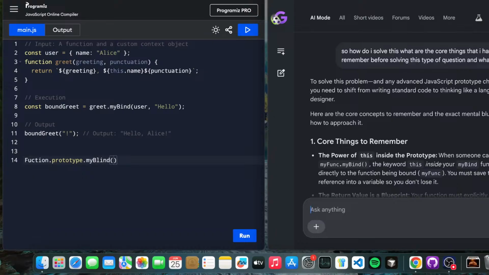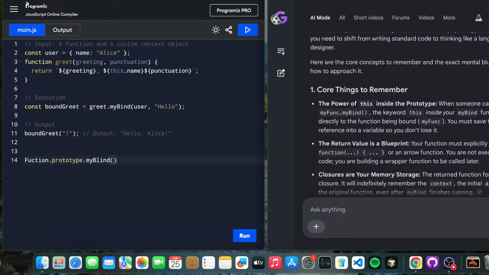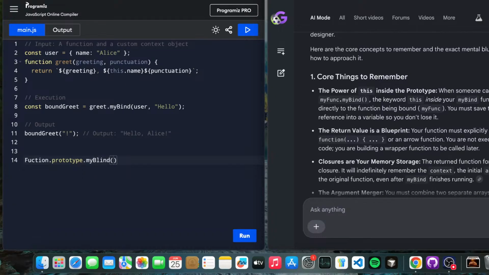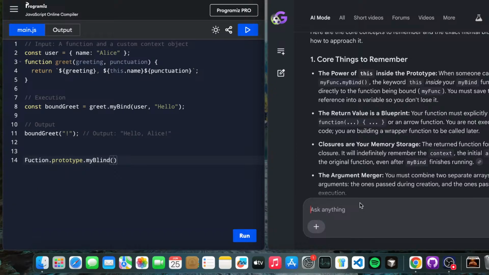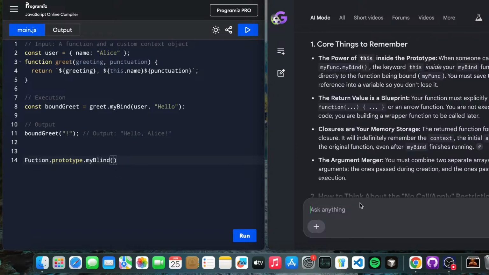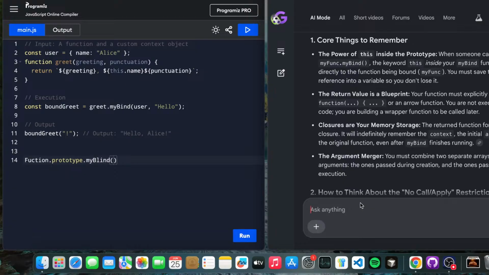To solve this program and any advanced JavaScript prototype challenge, you need to shift from writing standard code to thinking like a language designer. Okay, here are the core concepts to remember, the exact mental blueprint for how to approach it. The core things to remember: the power of this inside a prototype. When someone calls myFunction.bind, the keyword this inside your myBind function points directly to the function being bound, myFunction. You must save this reference into a variable so you don't lose it.